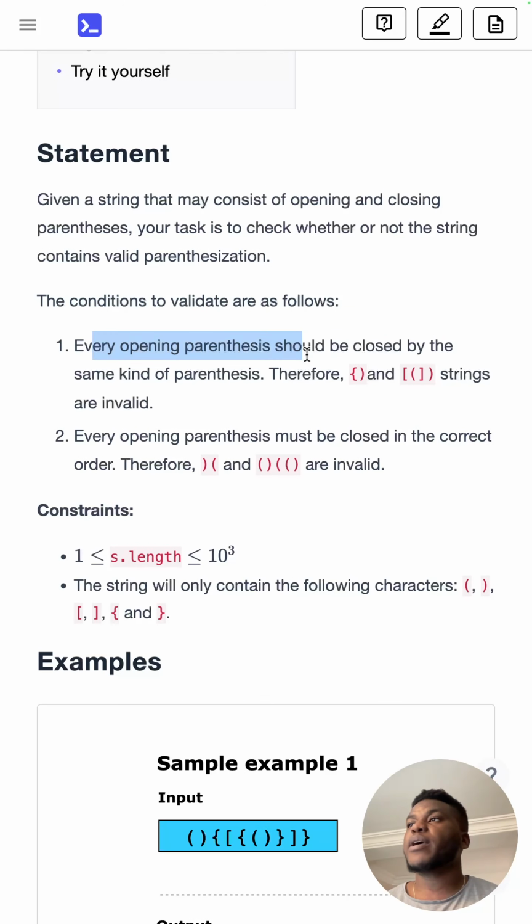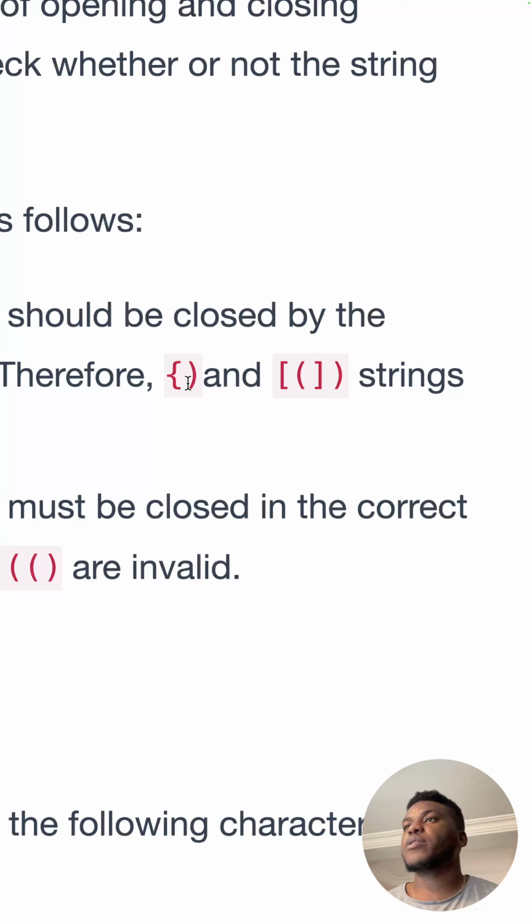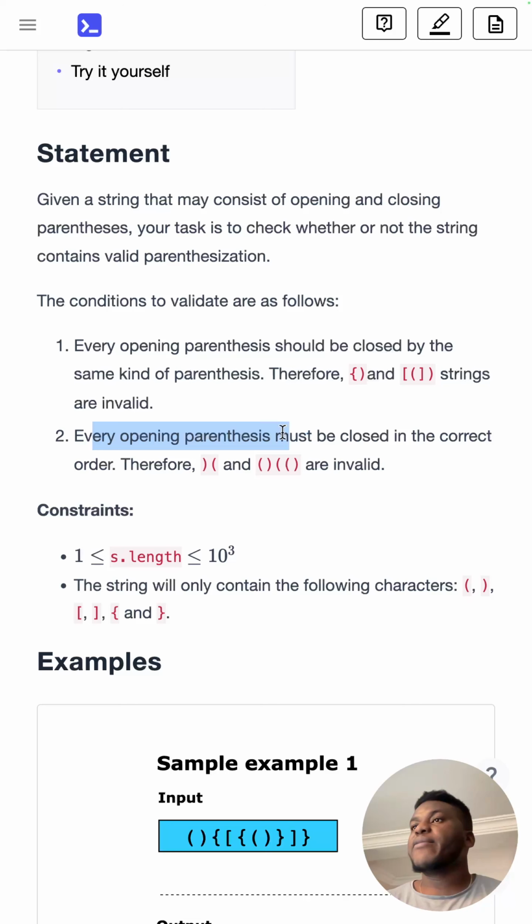Every opening paren should be closed by the same kind of paren. Therefore, this and this are invalid. You can see there are different kinds. There's a curly brace, there's a round brace, there's a square brace being closed by a round brace. And now every opening paren must be closed in the correct order. Therefore, this doesn't work, and this also does not work.